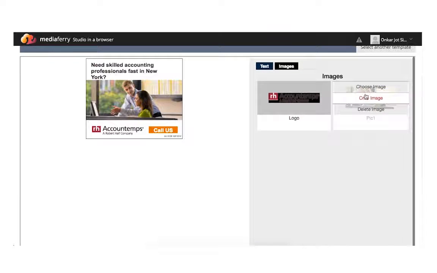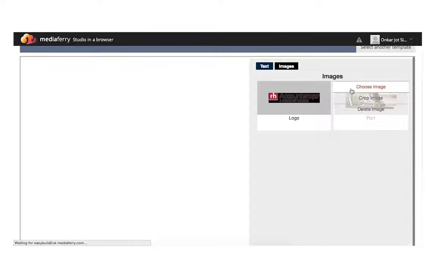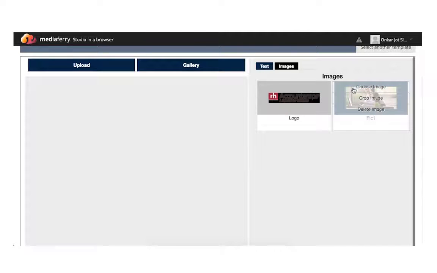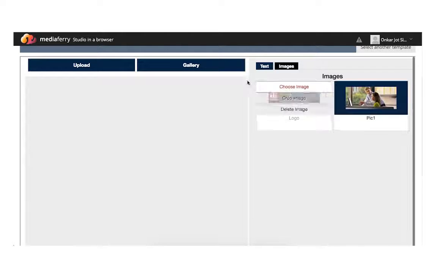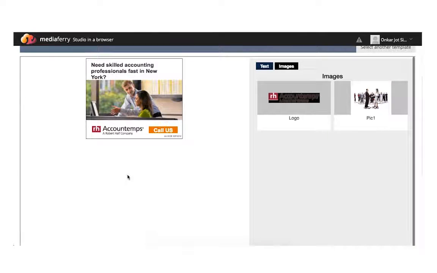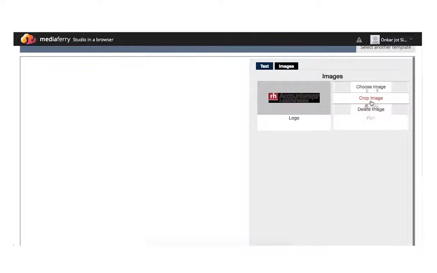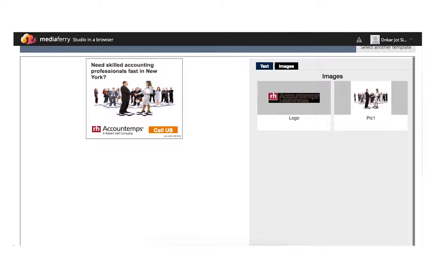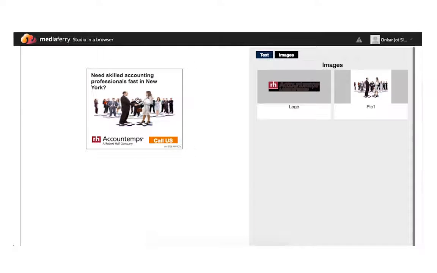In this particular case, I'm just going to choose another image. As I click on choose image, it allows me to go into the gallery. If you had not uploaded anything, you would have had to upload the file first. But for the purpose of the demo, I already have a file loaded that I've selected. So as you can see, the image is now updated over here, as well as in the primary job. So there you go. That's how simple it is to change the imagery as well as the text.